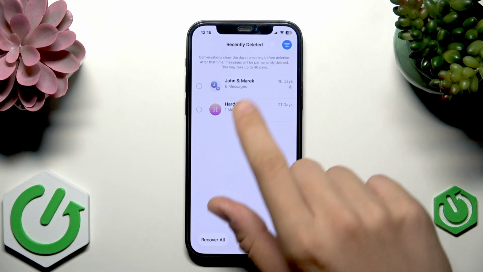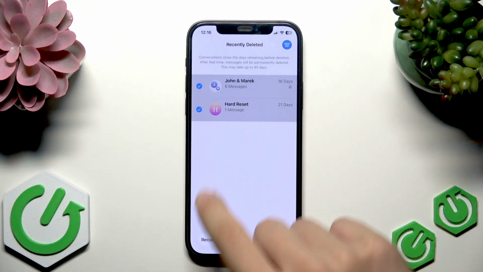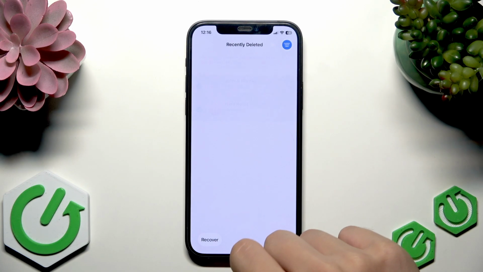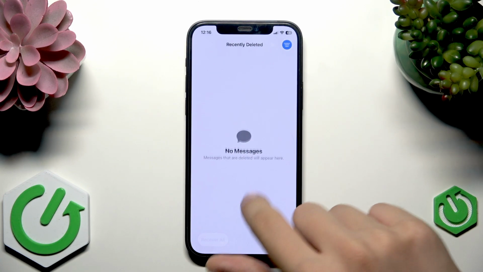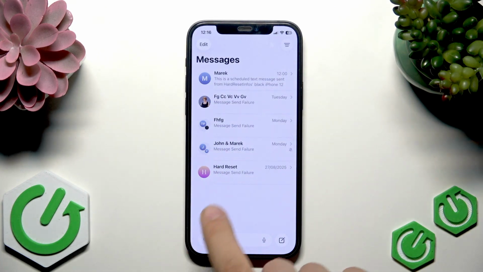Here, as you can see, we can enter the 6 messages with John and Marek. Tap them, tap Recover. To see them, we have to recover them. And now enter these conversations in the messages.